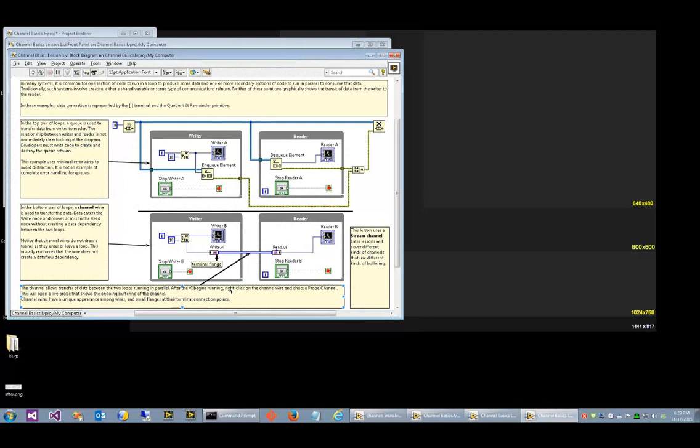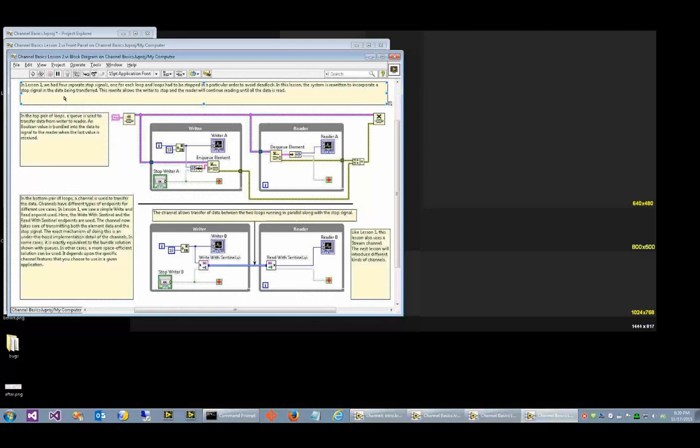Okay. Now, the next one here. Am I correct in saying that the channel wire, the wire, and the pipe are the same thing? Yes. Well, we don't use the term pipe anymore. We're calling them channel wires.